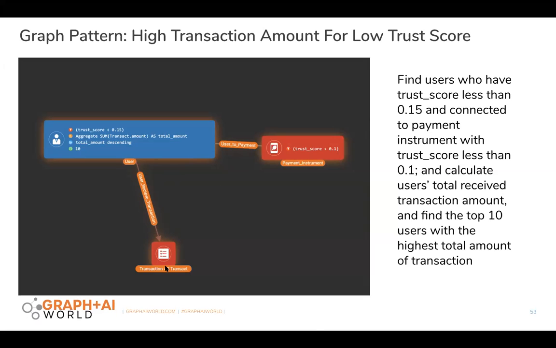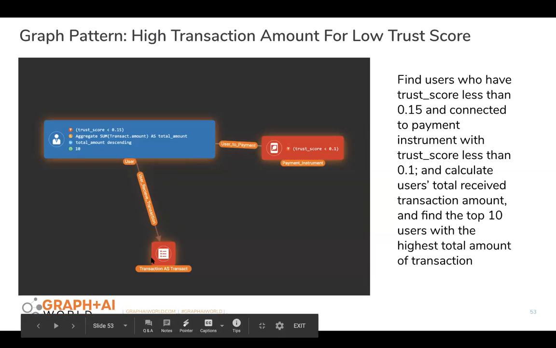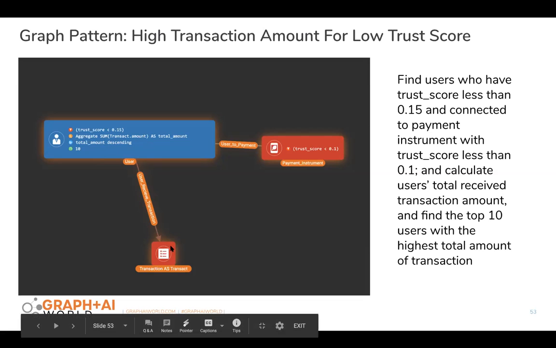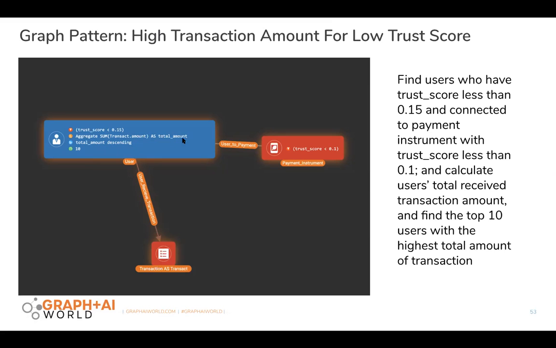Then we're looking at this user who actually receives a lot of transactions, and we're trying to sum up all the transaction amounts and look at who are the top 10 users that receive the most transactions, right? The transaction amount. So in the user part, we sum up the amount in all the transactions that one user receives. And then we make it into an alias, total amount, to refer to this aggregation sum.